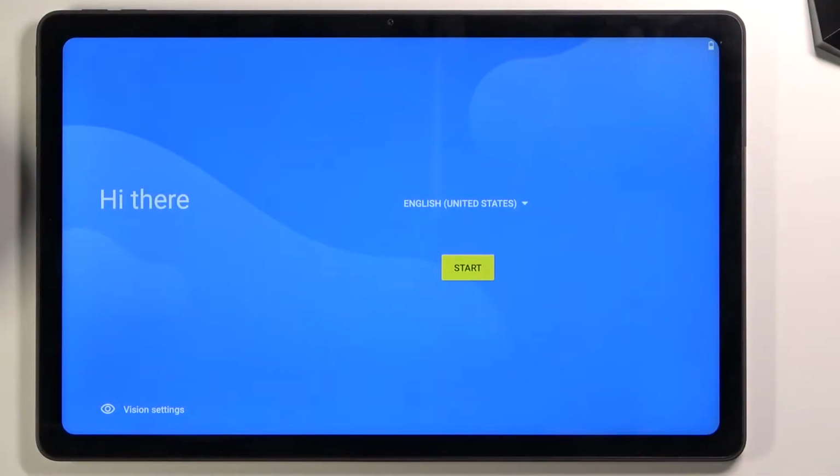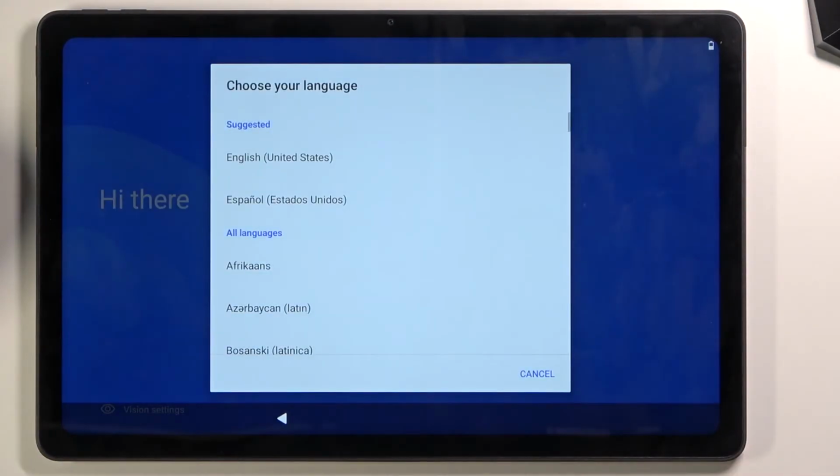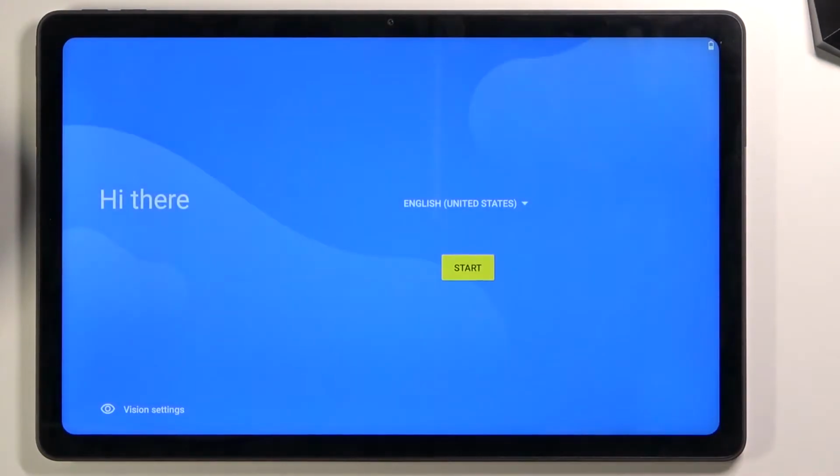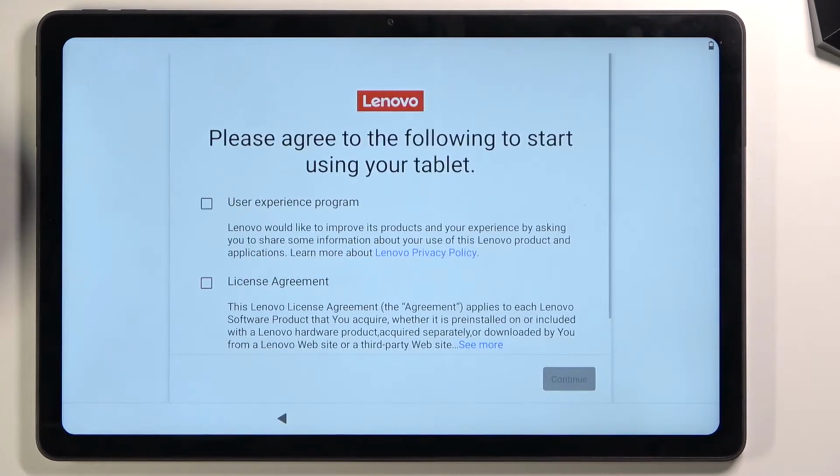Welcome. In front of me is a LENOVO Tab P11, and today I'll show you how to go through the setup process of the device. When you boot it up for the first time, you'll be presented with the Hi There screen, I guess. All you need to do on this page is select your desired language. From there, click on Start to begin the setup.